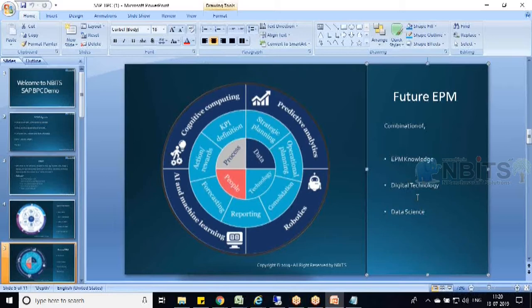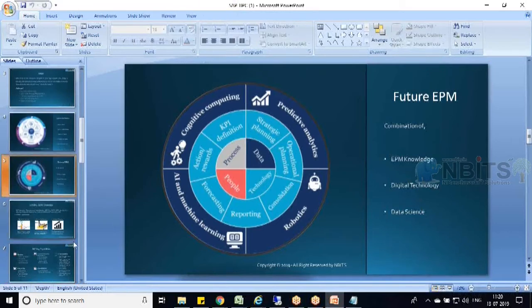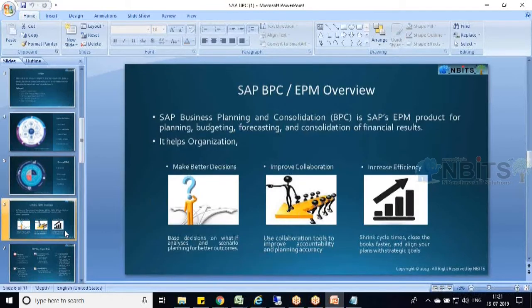So we have discussed what is EPM and what is the necessity of EPM for an organization. So let's start with BPC now. How it is going to be useful as an EPM software and why it is the best among other EPM software, we'll see now. As I said, SAP BPC stands for Business Planning and Consolidation. The other name for BPC is EPM, Enterprise Performance Management.